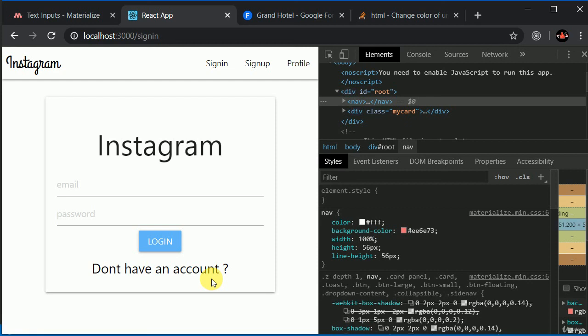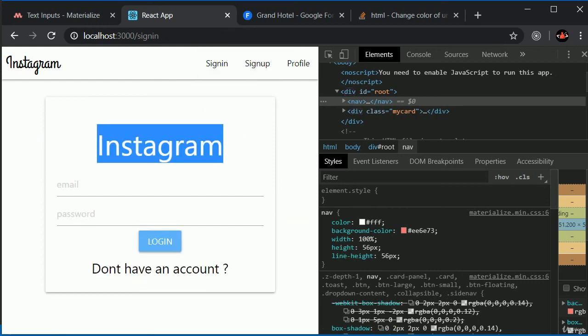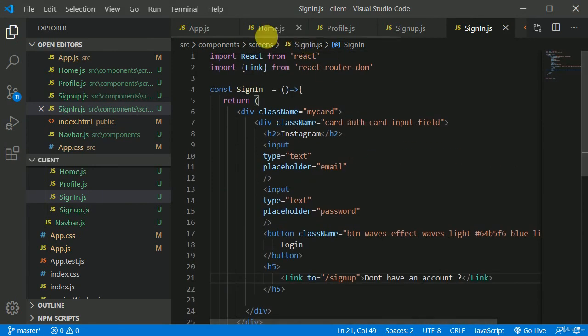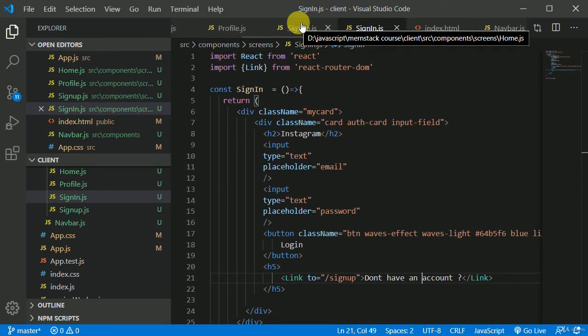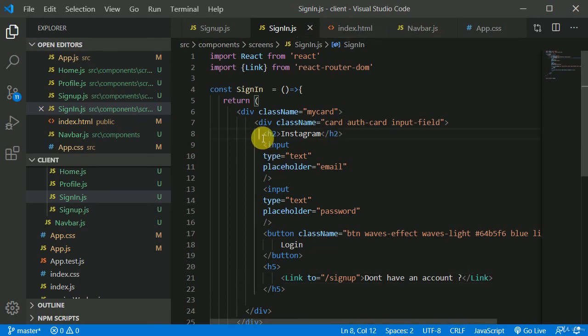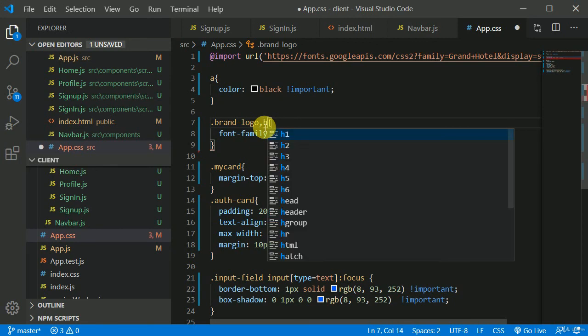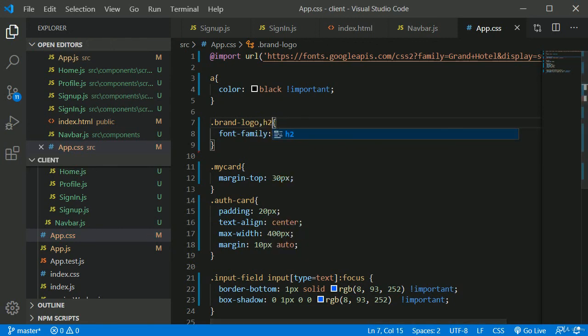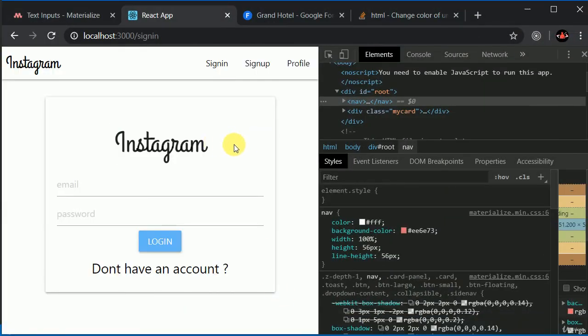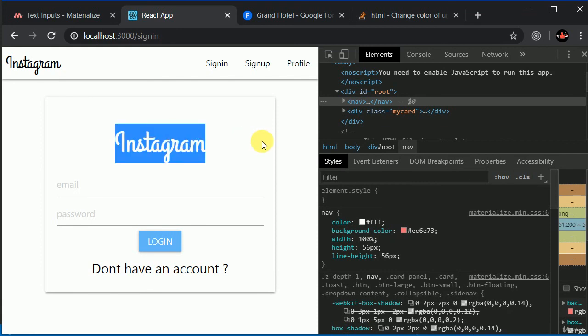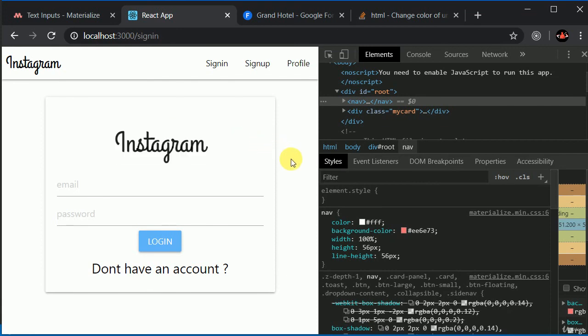I think this is fine for now. It's amazing, right? Our components are looking way more beautiful. Now I want to change this text also. For that, let me go to app.css. Here you can see we have this h2. So here in brand logo, I can put a comma and h2 as well. Let's save this. And now we can see Instagram. It's beautiful, isn't it? Okay, so I think we will work on our profile screen in the next video, so I'll see you guys in the next video.